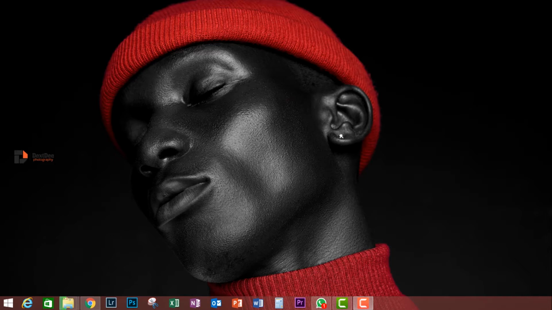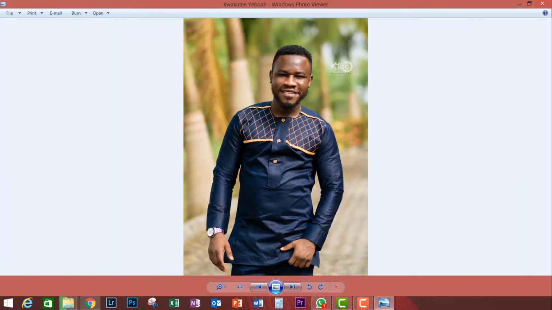So the first image that I have is from Kwekuti Yeboah. This is the image that he sent in. I think he sent me the details of what this image was shot with, but let's begin.